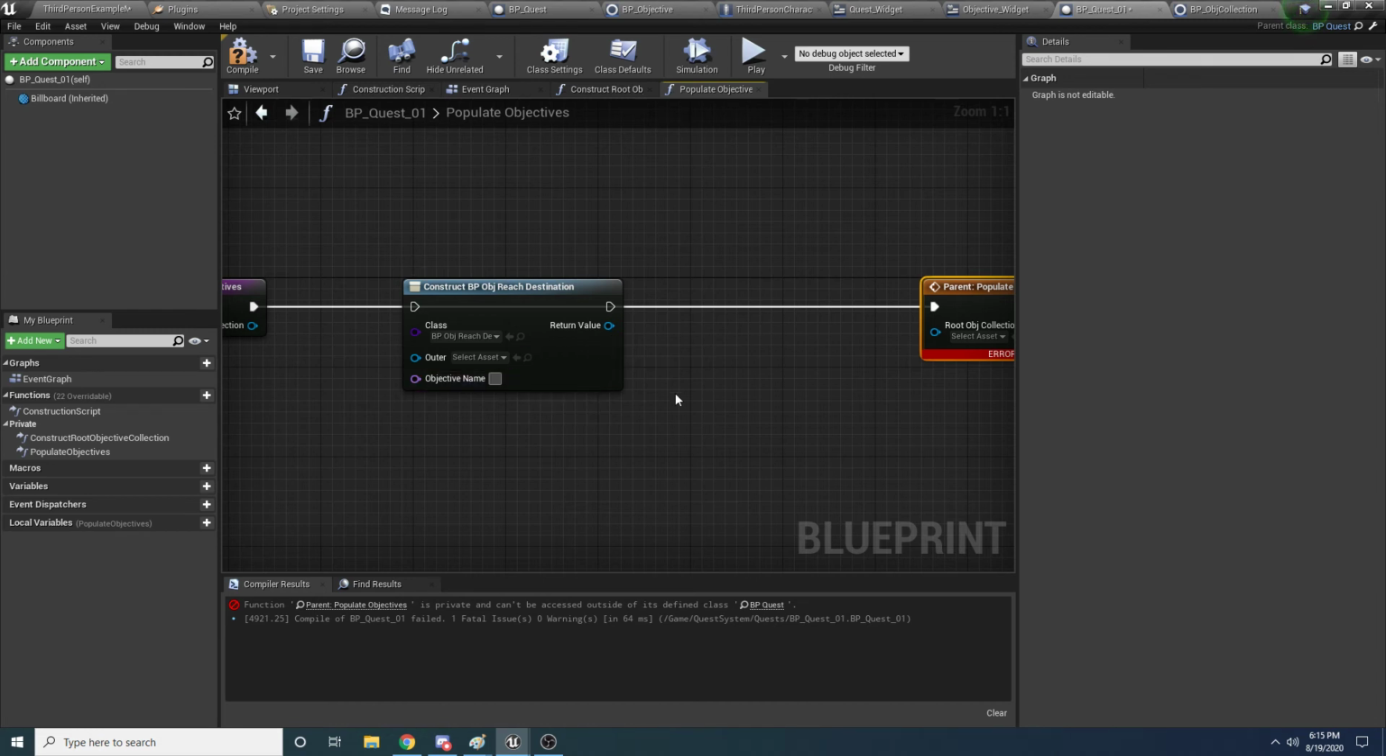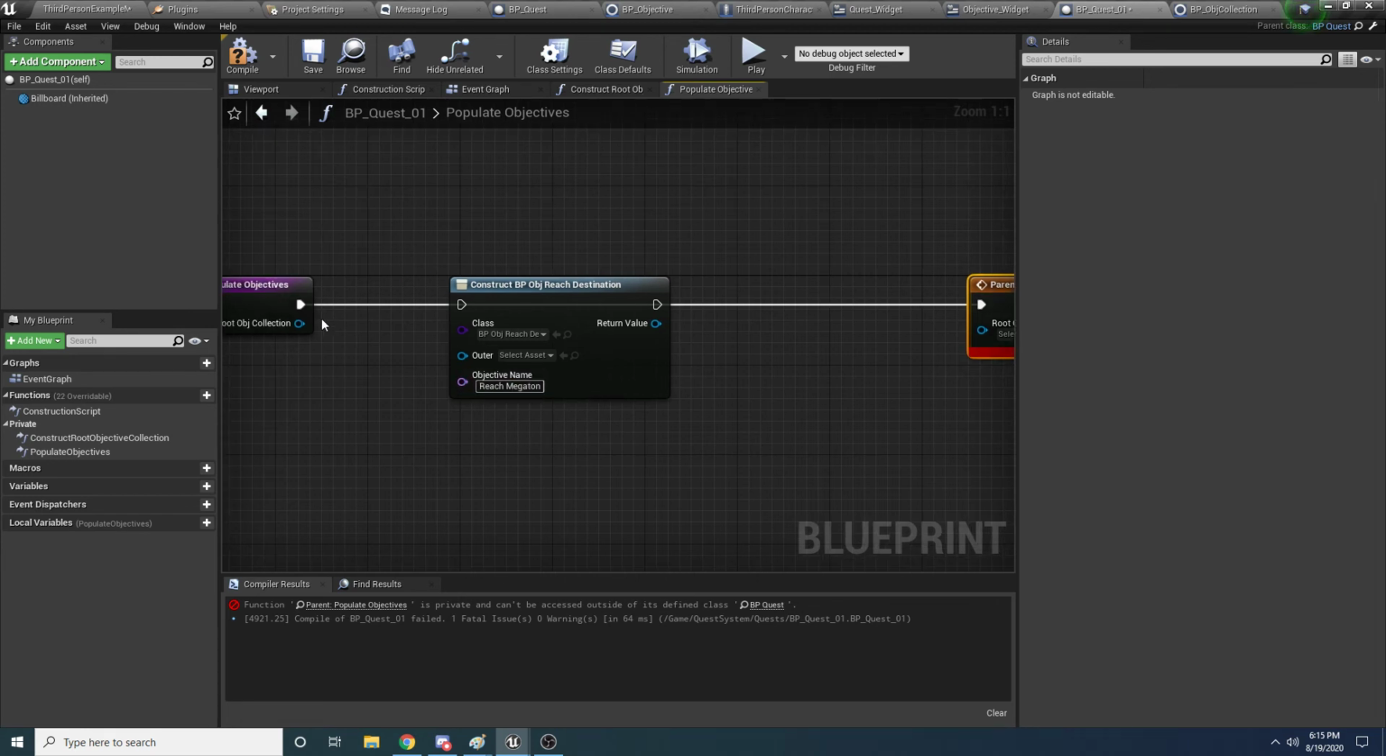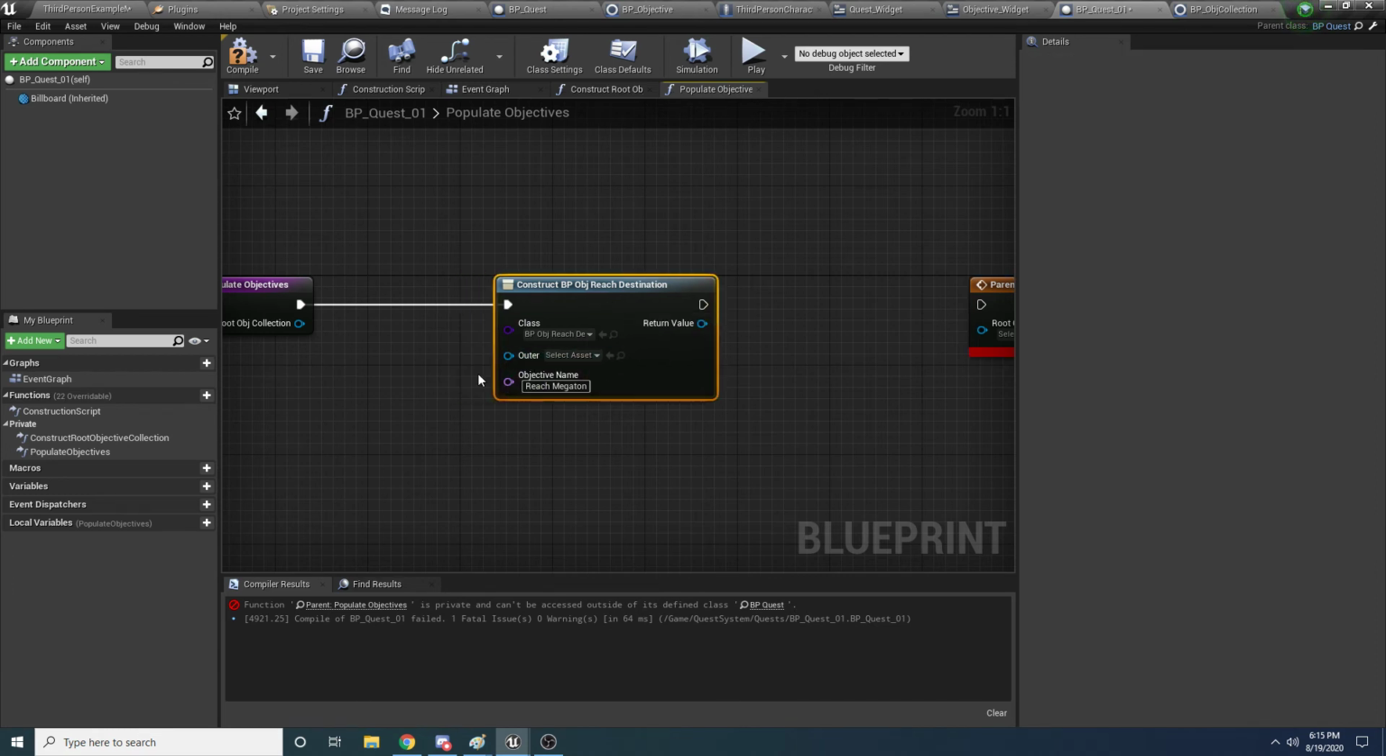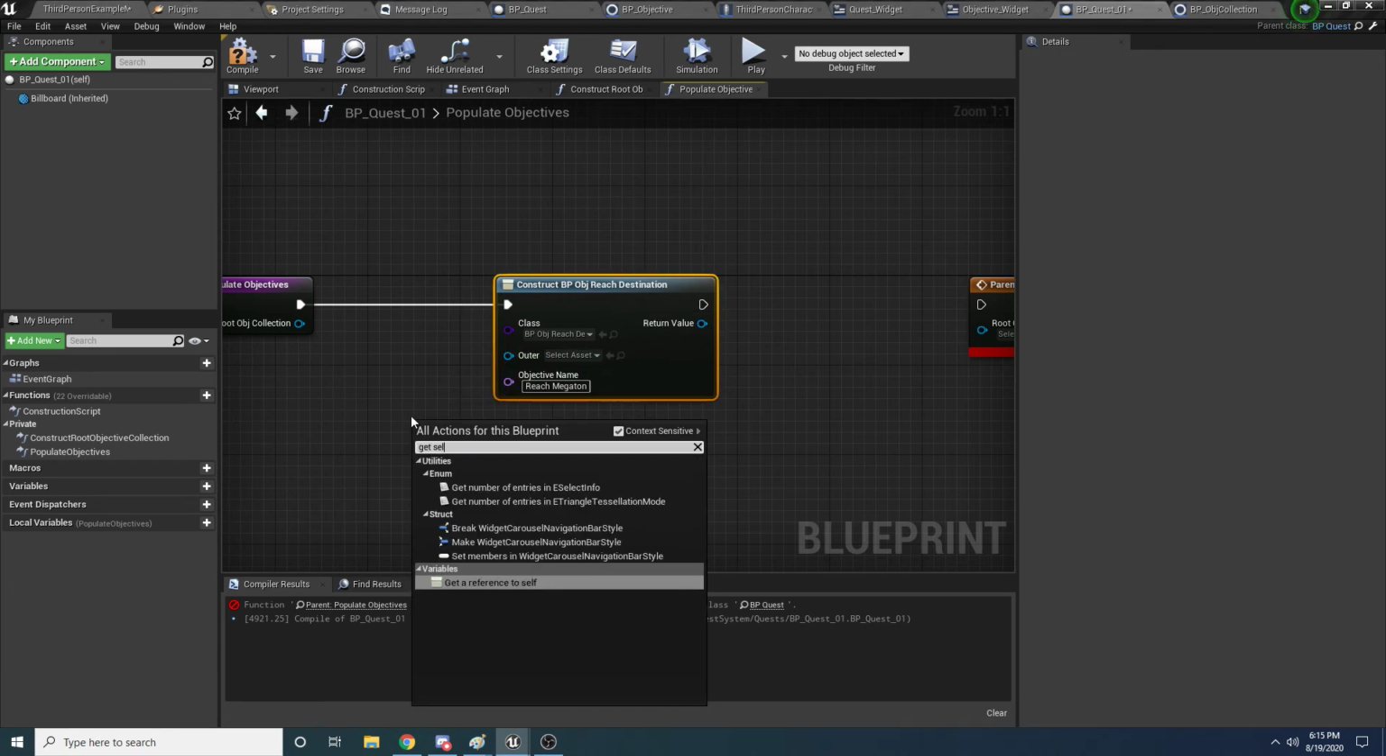For this name, we'll say reach Megaton, I think is what I called it last time. So this is just like the city name. You can type whatever you want here, like reach city 1 or whatever. But this is just saying where you need to go basically. So let's hook this up. And then the outer is going to be our self, so we'll say get self reference.